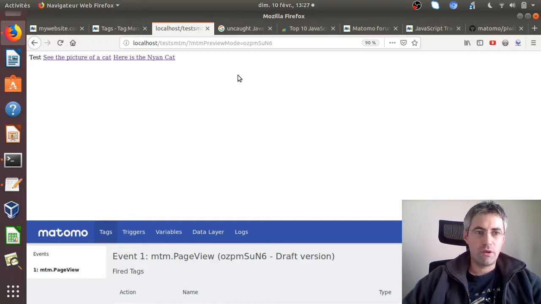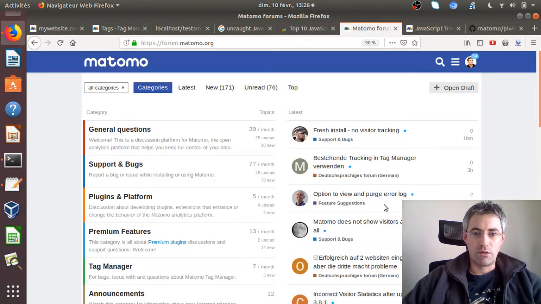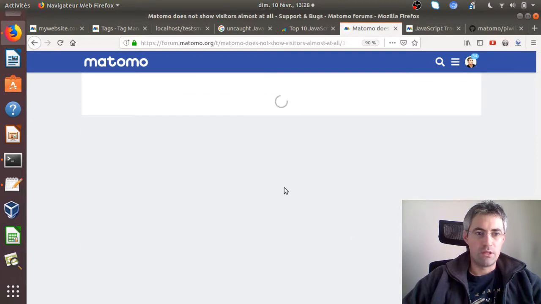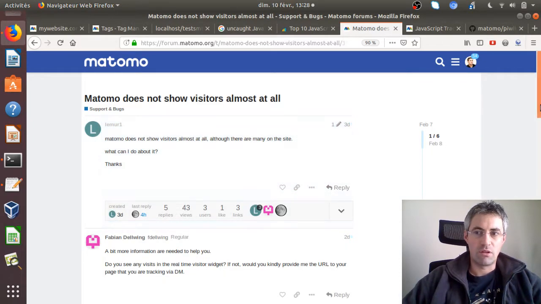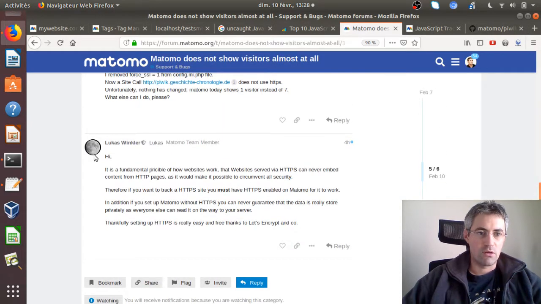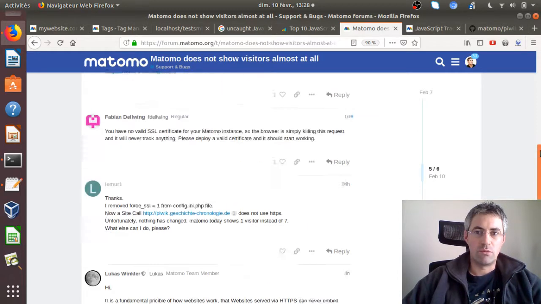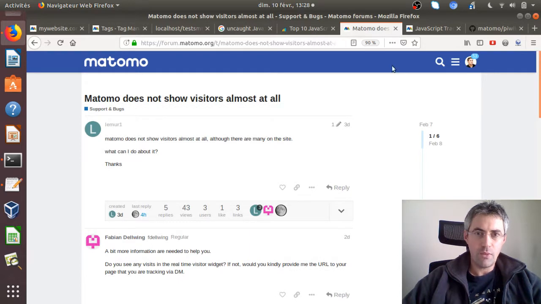But what I found out is that there was not much information about how to track JavaScript error within Matomo Analytics. And I really wanted to just show you what I discovered so far. I did not discover everything by myself. Actually, I'm really happy that Lucas Winkler gave me a hand. So here's Lucas. Lucas gave me a hand in order to understand a little bit what's going on.